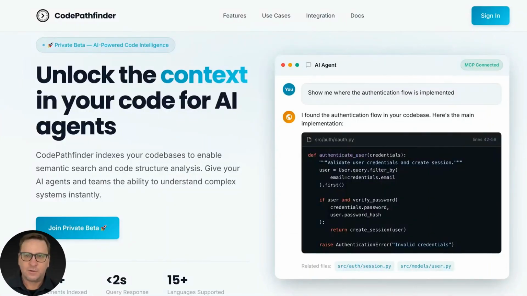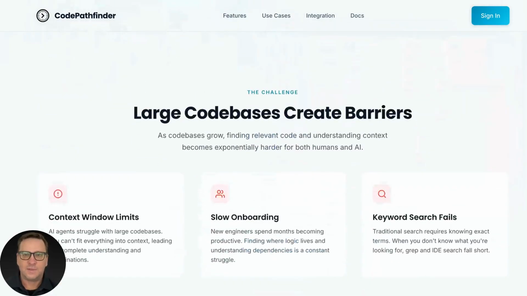Hey, quick update on Codepathfinder. I've added features for Skills and GitHub integration. Let me show you how they work.